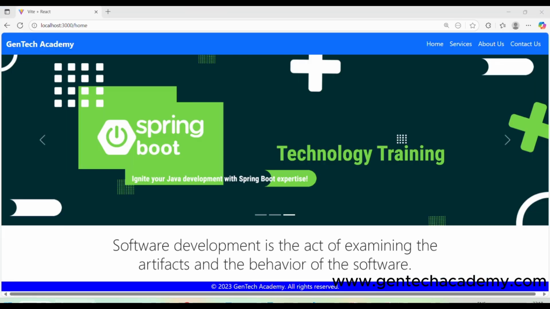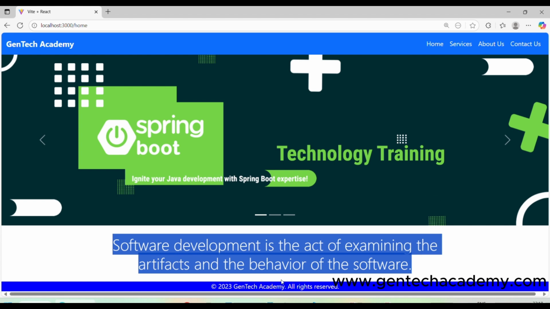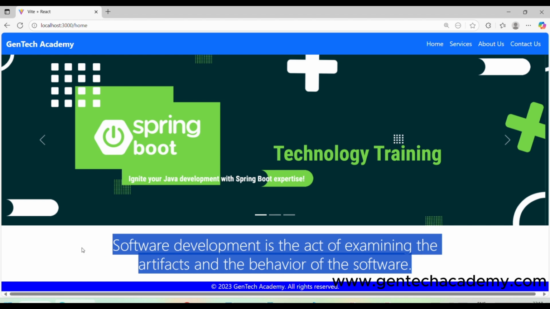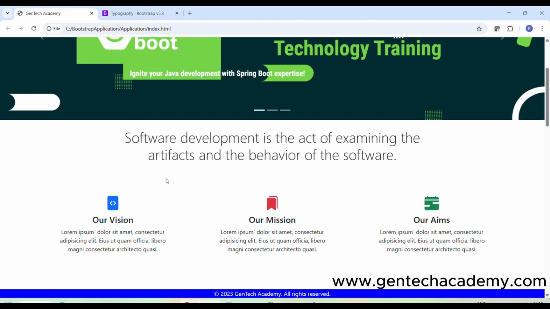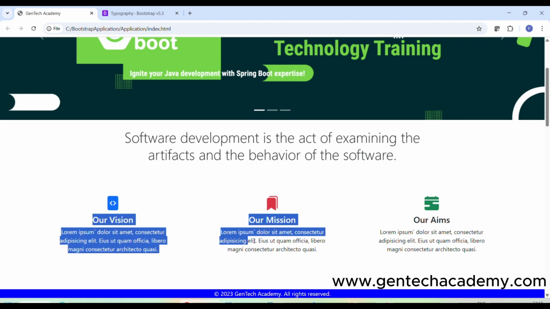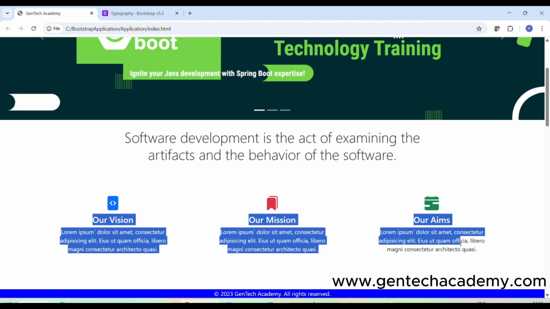In our previous video, we developed the tagline component for the homepage. In this video, let us design this particular component, vision, mission and aims, similar to our existing Bootstrap application. We can start developing this particular component now.